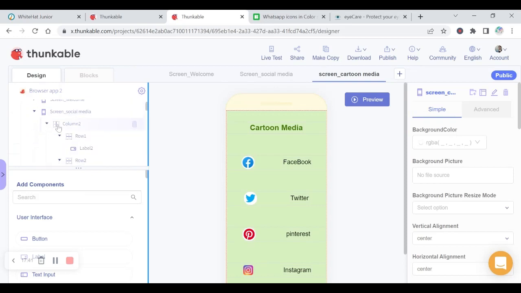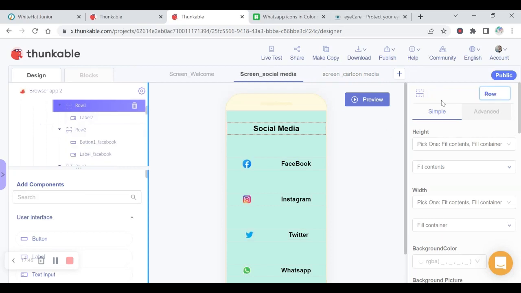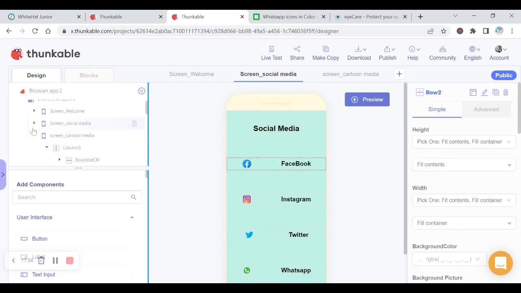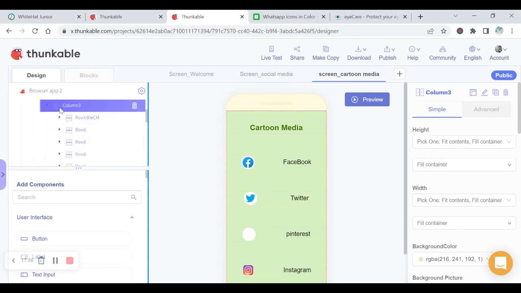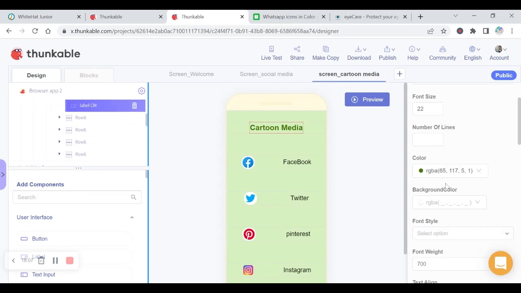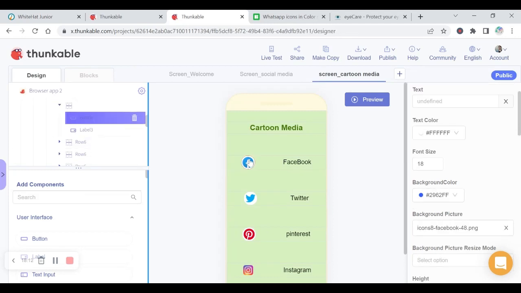Inside the column I have to change one thing. Let's go on. Row title CM. The text also I've changed to label CM. Okay, now over here in this row 6, we have to do the changes.